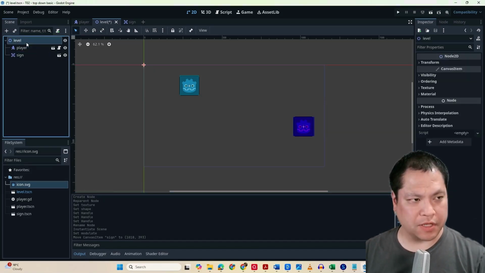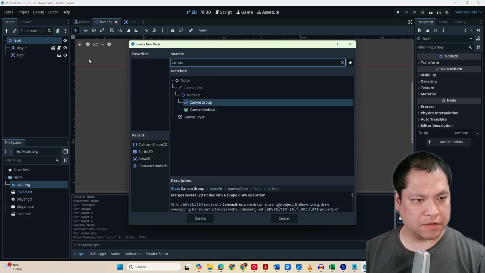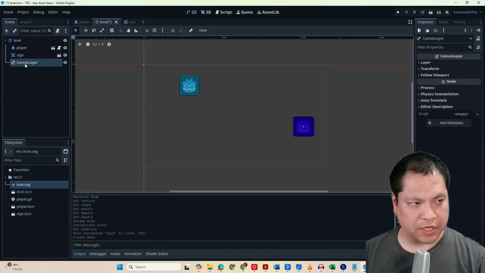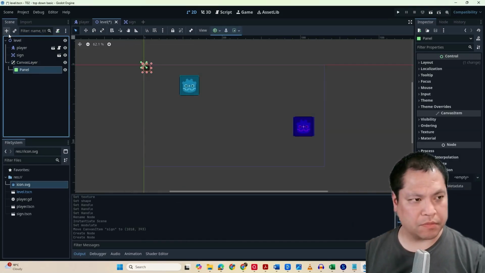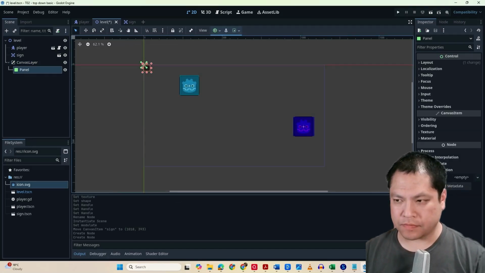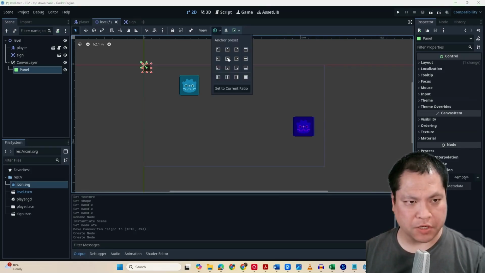Let's add to the level. We'll add a child canvas layer. And that canvas layer is going to have a child, and we'll do a panel. So a panel is just basically a box where it can hold some text. We can use the anchors to put it where we want. Middle, yeah, let's do middle, I guess.